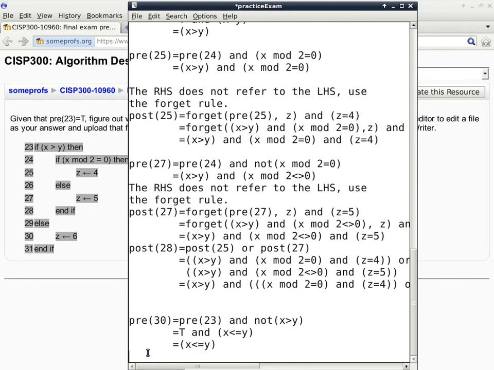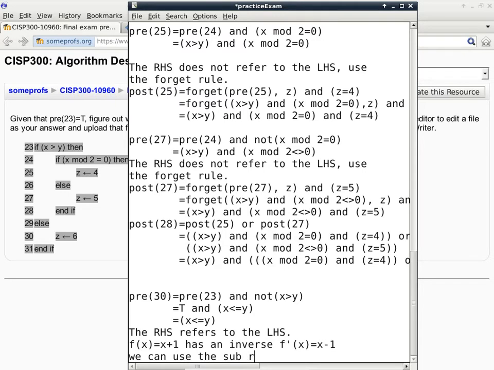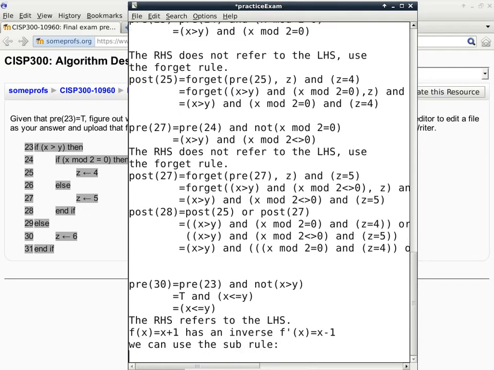So this time, when we work on this one, we have to say the right-hand side refers to the left-hand side. Now, just because the right-hand side refers to the left-hand side is not enough, because you also have to make sure that the function is reversible. So you have to say, f of x is x plus 1, which has an inverse, f prime of x, which is x minus 1. Now that means we can use the substitution rule. When you use the substitution rule, then you say post 30 is based on the substitution of the precondition of line 30.